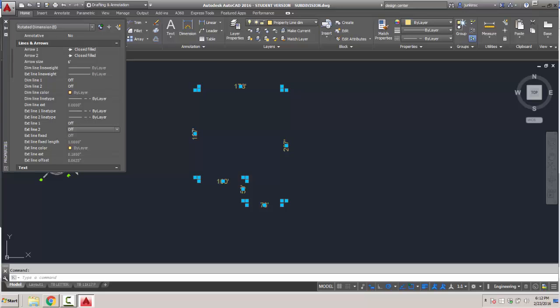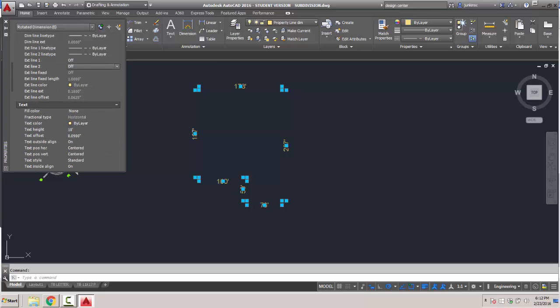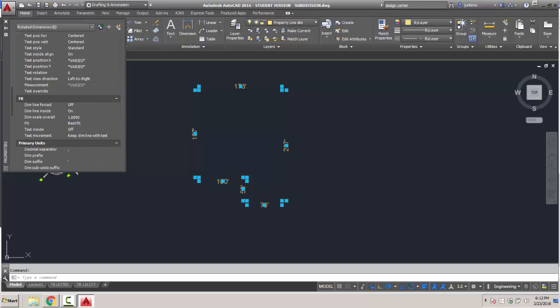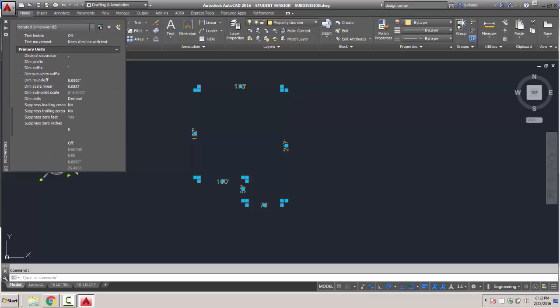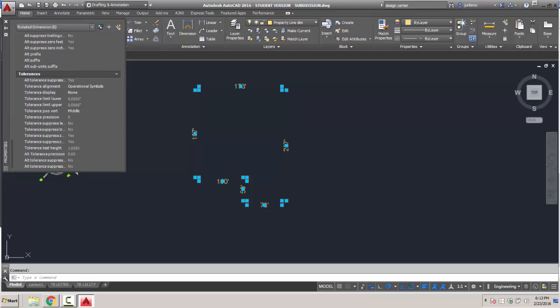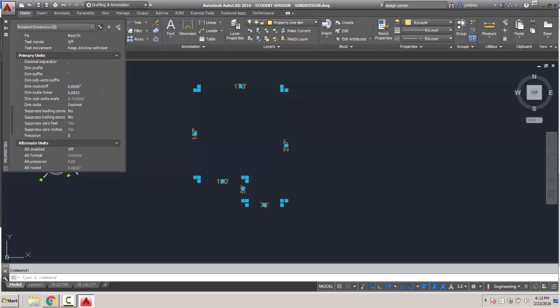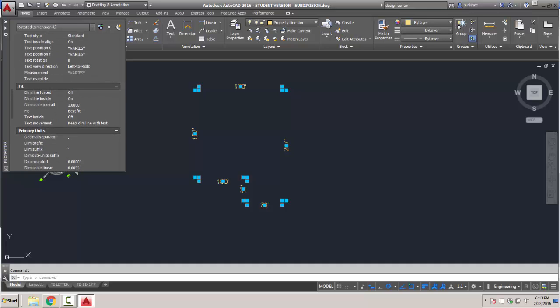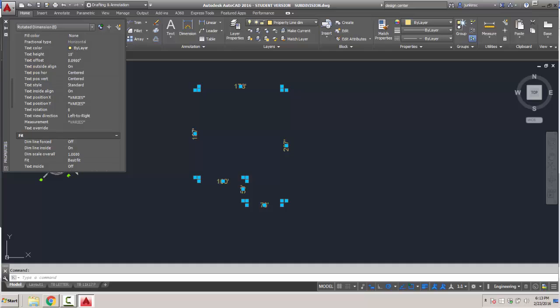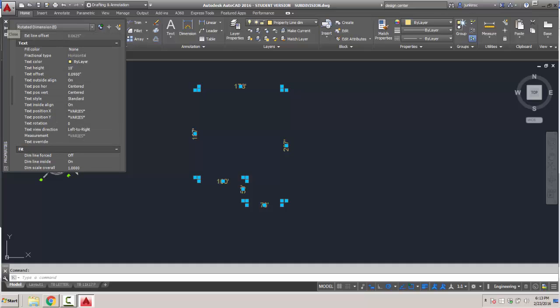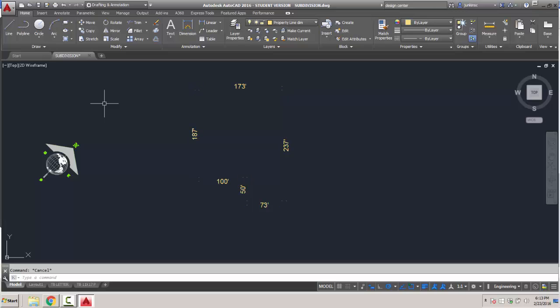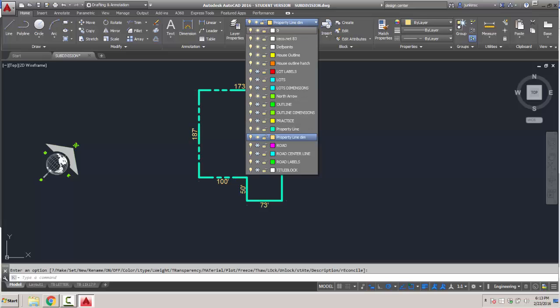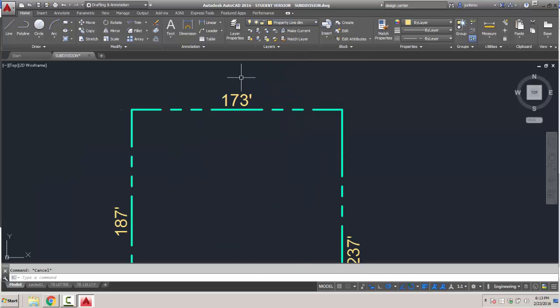And I think there was a place for alternate units, tolerances, dimension suffix stay there. Maybe that's all we needed to take out. We'll find out when, yeah, we still get those little dots, but that's okay. And we'll turn this property line back on. And we can zoom in now.